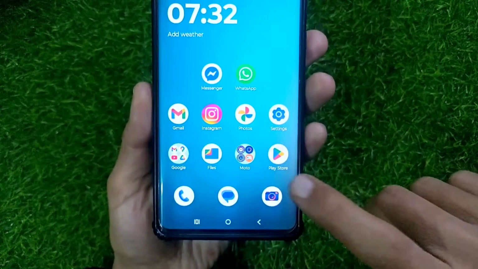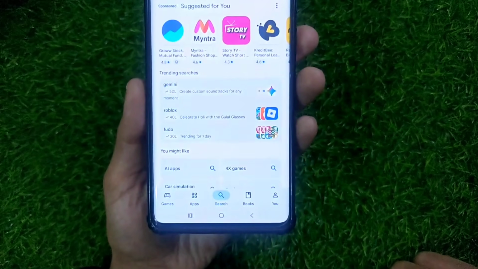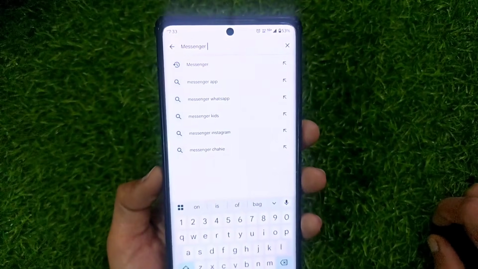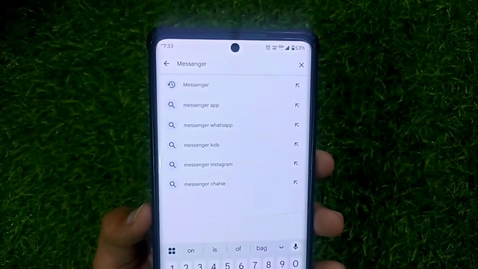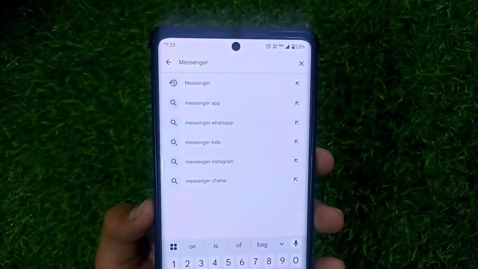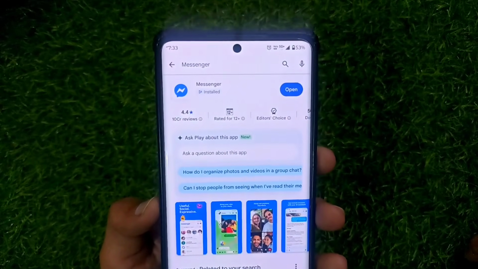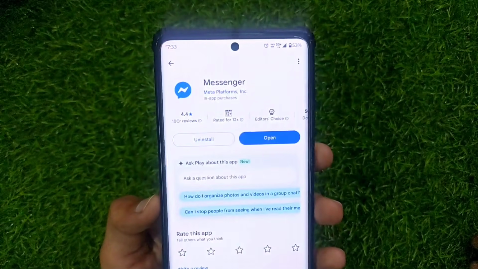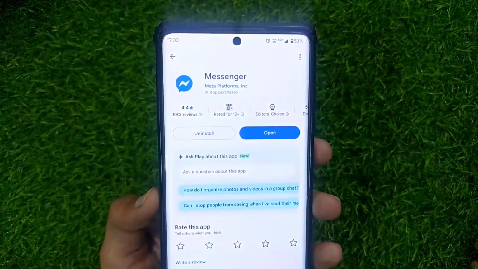and then open the Play Store of your phone. Now search here for Messenger. You have to search for the Messenger app, and after searching, the Messenger app will appear on your screen. When the Messenger app appears on your screen, if the update button is shown, you have to click on the update button, but if the update button is not showing, then you have to uninstall the Messenger app.